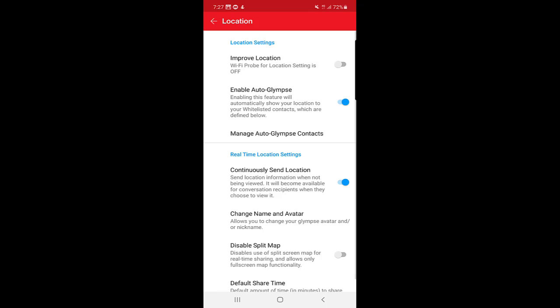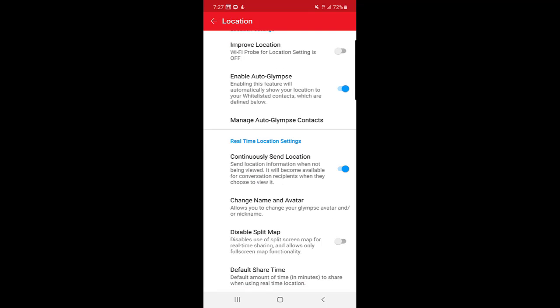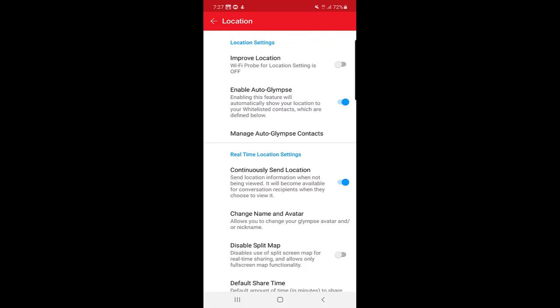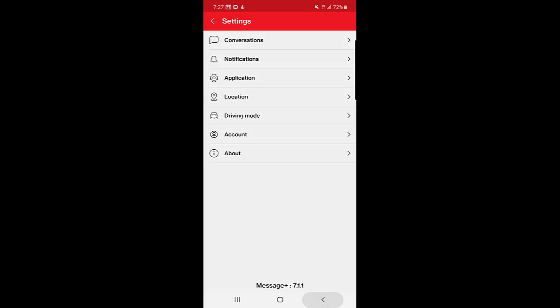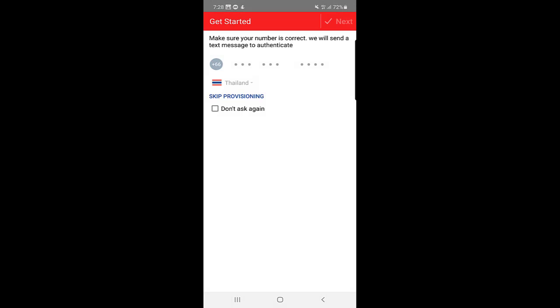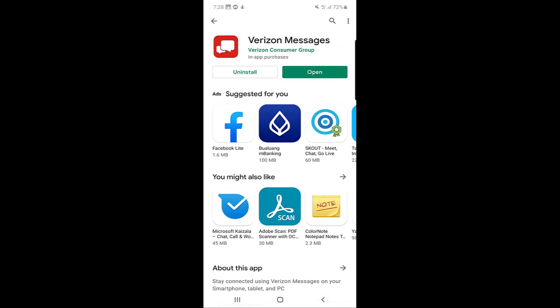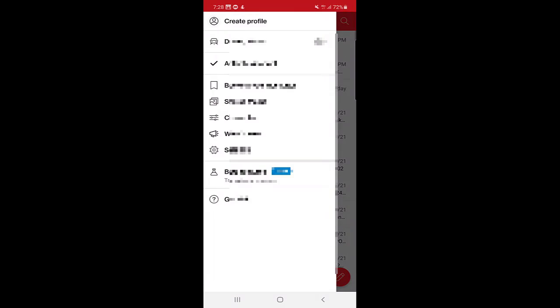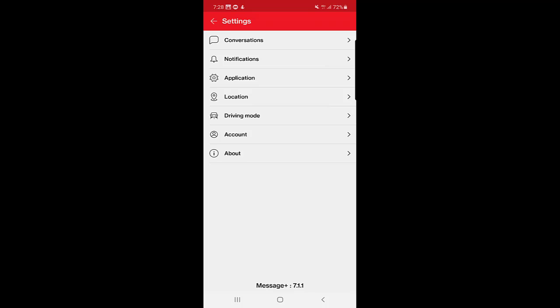Then go to the location, and here, because this is also improved location, Wi-Fi will improve your location, of course, and there are many options that you can select. There is the driving mode, and when you go to the account, restore messages or activate messages, from here if you click on restore, they say there is no SD card, activate my account. So when you go, you will come back again to this page because they need your number to activate your account. So guys, this is how this application works.